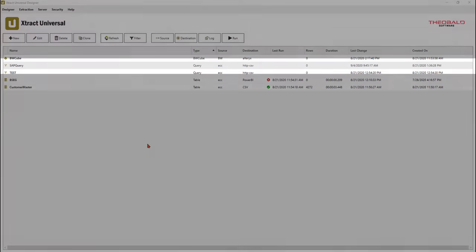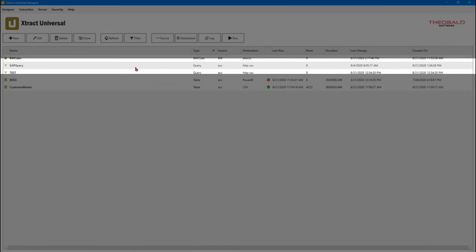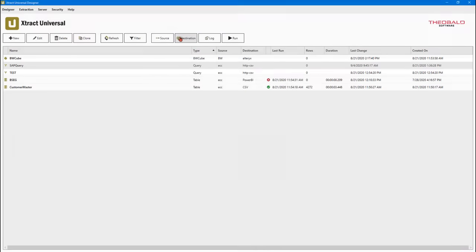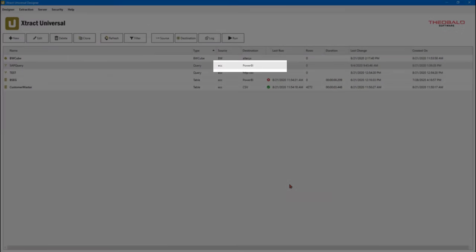We will see the new extraction appear on the list. With the extraction selected, we can define the output destination. For this example, we will use Power BI to explore the data. For information on setting up destinations, please refer to our destination-specific videos.